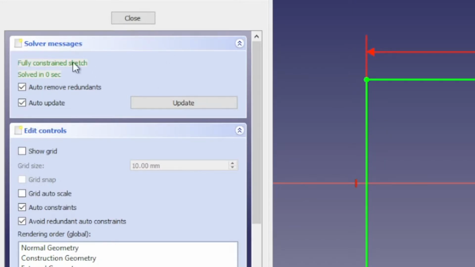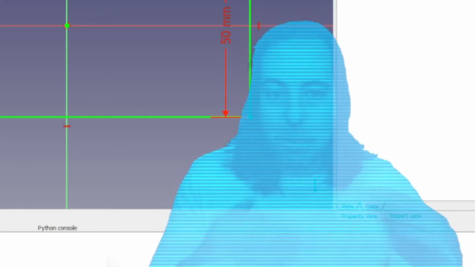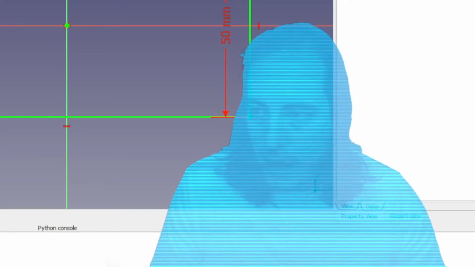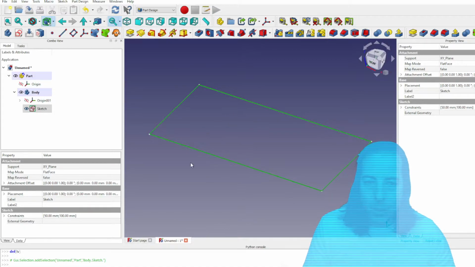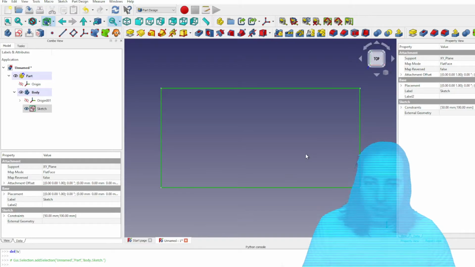And then on the left side, you'll see it says fully constrained sketch. That's good. If it's not working, you can click update. You can also hit F5 to recompile your sketch. And then if we're done and we're ready to build off of here and just make a basic box, we're gonna click close. Boom, there it is. Look at that. Oh, where am I? I need the top view. Boom, just like that. Pretty cool, huh?